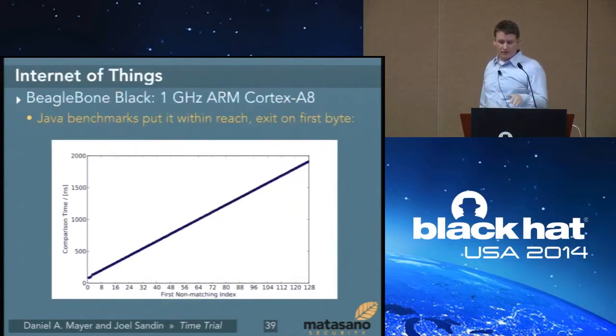But we can look at performance on a lower end CPU. So this is a 1 gigahertz ARM 32-bit CPU, Cortex A8. And we ran the same benchmark. This is with Java 8 for ARM. And what we see here is it is using a naive string comparison function. It is exiting on the first non-matching byte, and it tracks really well with the index.